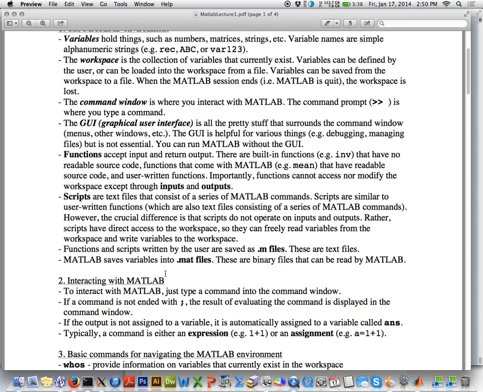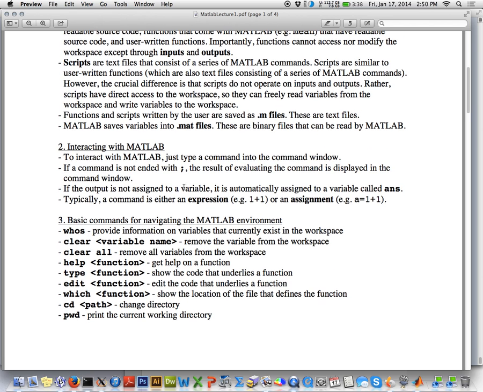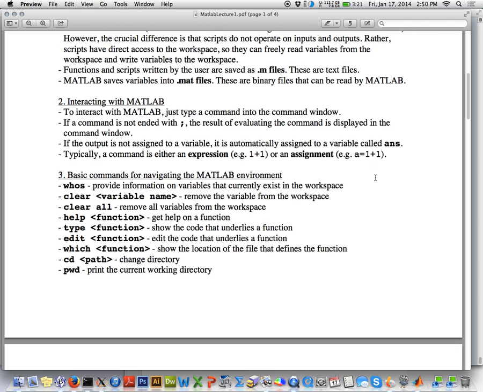Okay. Because I sort of have been demonstrating on the fly, we actually covered a bunch of these things. To interact with MATLAB, just type a command in the command window. Well, we already knew that. If you don't end it with semicolon, it might show you some stuff in the command window, which might be annoying. Fine. We already talked about ans, fine.